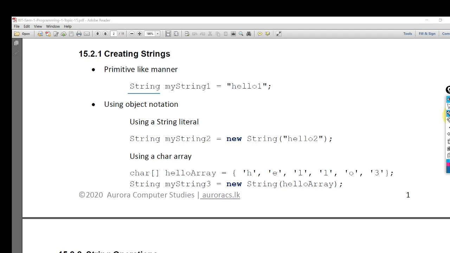But without creating an object using the new keyword, because strings are heavily used, you can just create a string variable like this. You can say String, your variable name, then assign some value, or you can just declare it and later assign a value. That is one way of creating a string. The other way is to use the object oriented notation. Assuming that String is a class, you can create an object out of the String class using the constructor.